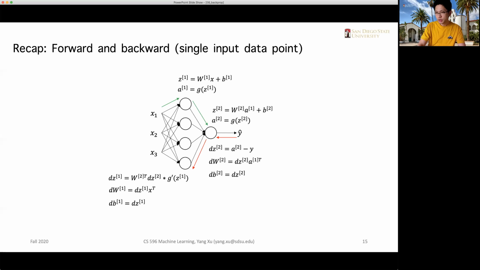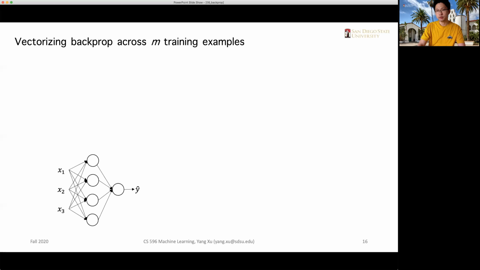But we know when we have multiple examples, like m examples in a training set or in one mini batch, then we need to vectorize everything, right? So if we want to compute the dw, we basically need to compute the dw for each single training example and sum up all the dw's and divide it by m, right? That is how we compute the mean dw's from m examples. And for db, we also do the same thing.